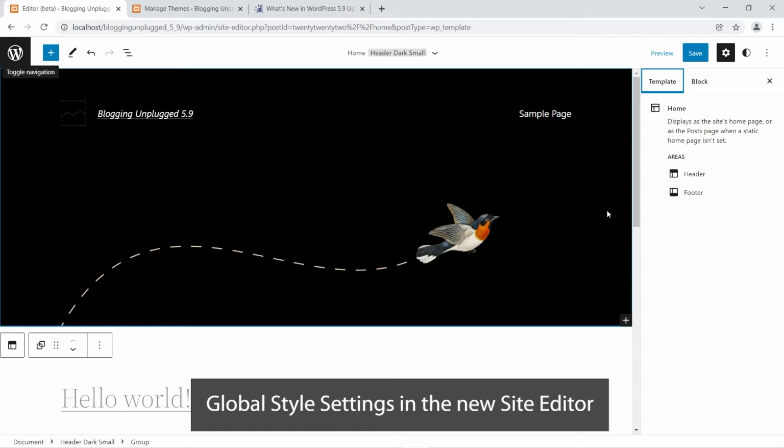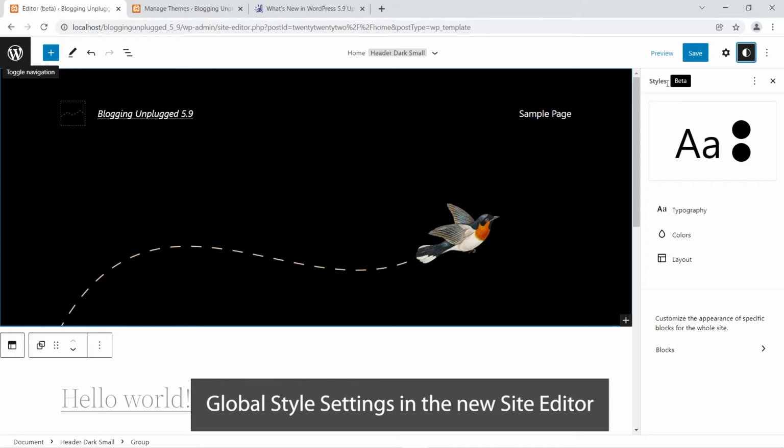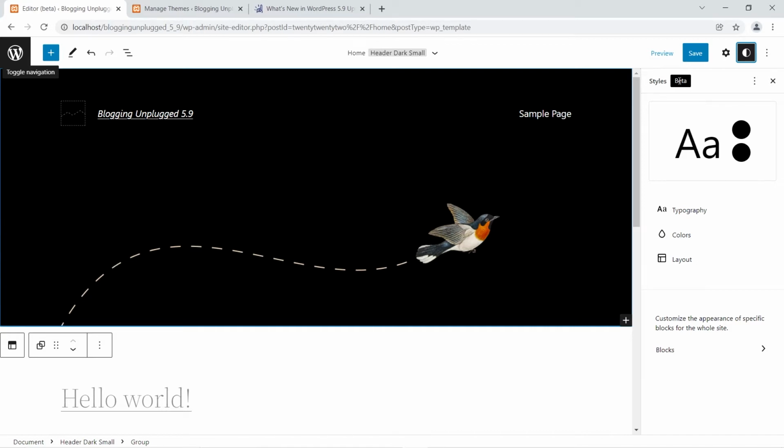The global style settings, and you can find it by clicking this black and white icon right next to the gear icon. Now when I click this icon, it displays the styles, which is in beta right now. So this setting lets you customize or change the fonts, colors, the layout, and the best part about this is that you can design specific blocks based on your requirements. This means you can change the typography, color, backgrounds of specific blocks based on your needs or requirements. We will be covering this in this video, so make sure you like this video and subscribe to the channel.